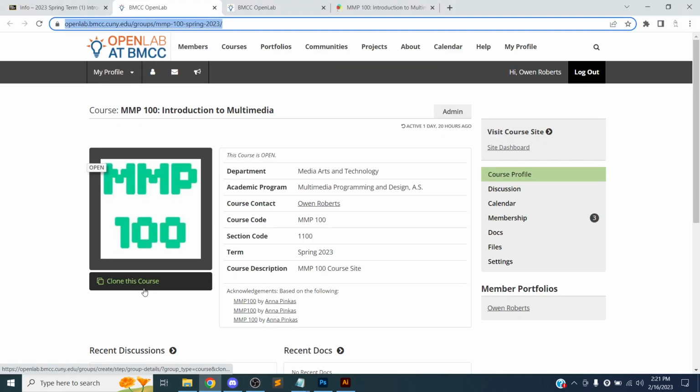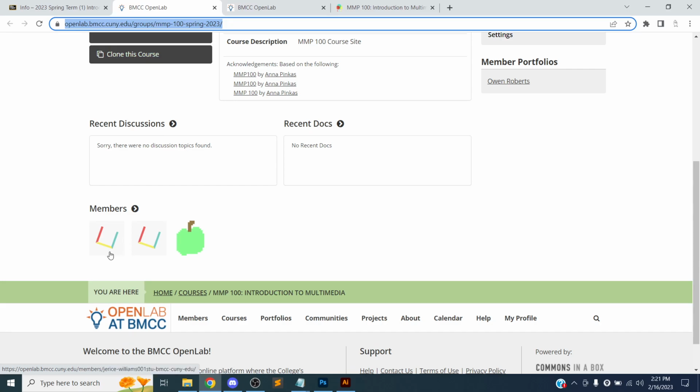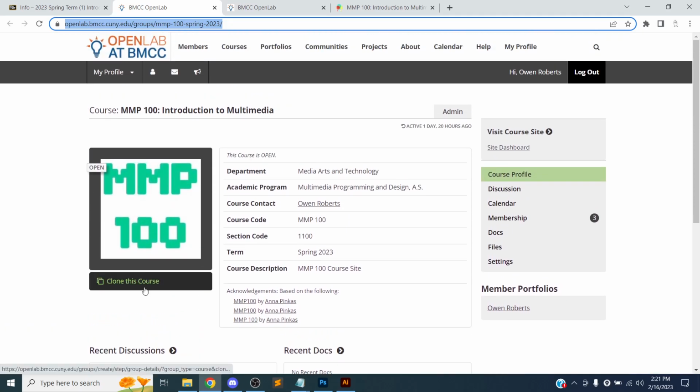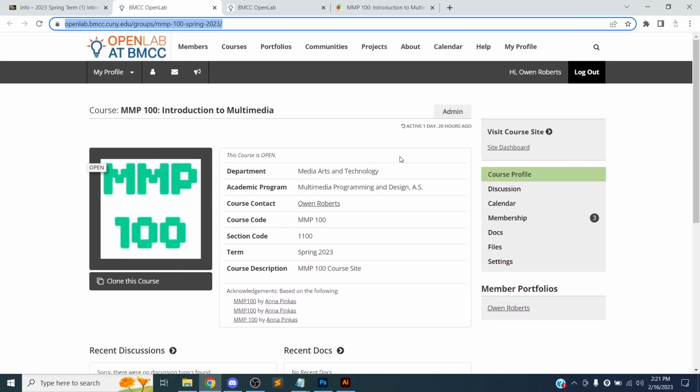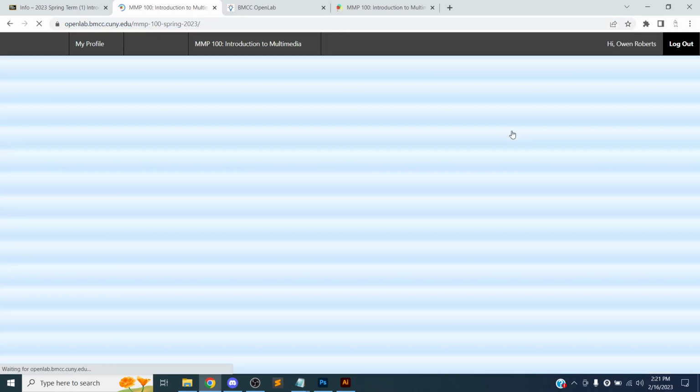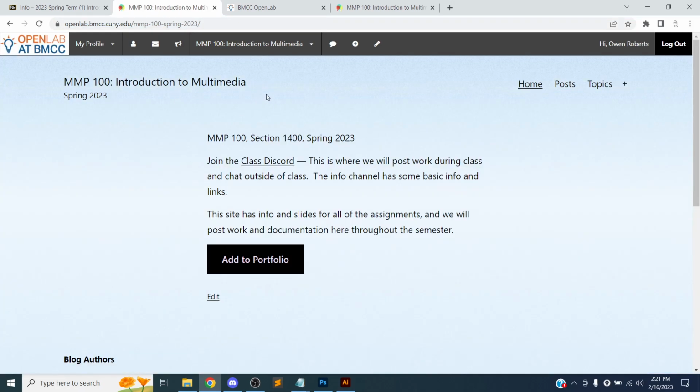All you have to do is, my button here says clone this course because I created it. Yours is going to say join. When you click join, it's going to add you to the members. You can see right now there's a few members. When you click join, it's going to add you as a member. That's the last step in the process. Then you can go to visit course site, and that will take you to the course page.